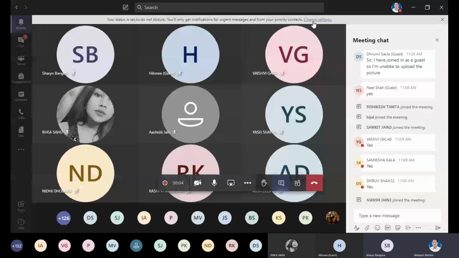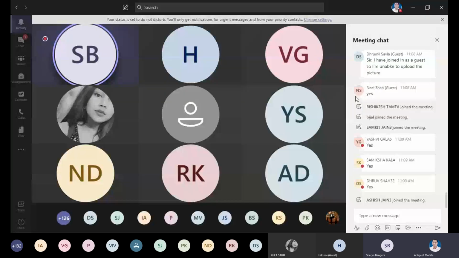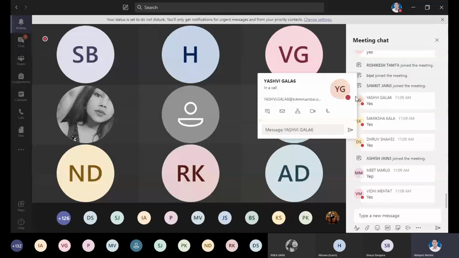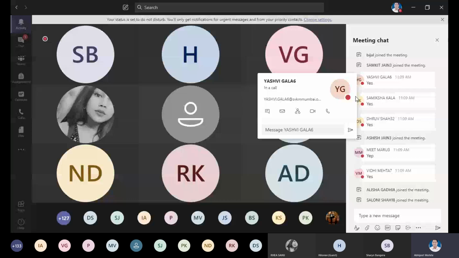Sir, Dhrumil is saying that he has joined as a guest. That is why he's unable to upload his photo. Okay, for now, actually, it's fine. Basically, all of those people who have used their credentials given by the college to log in, I will suggest only those people put in their photographs, so that it would be better for us to even track the student accordingly. So it's fine now.